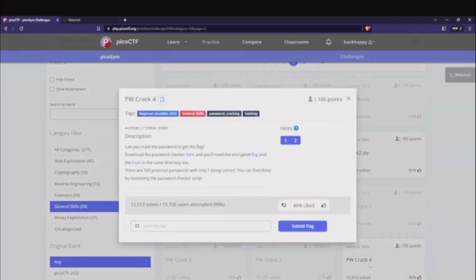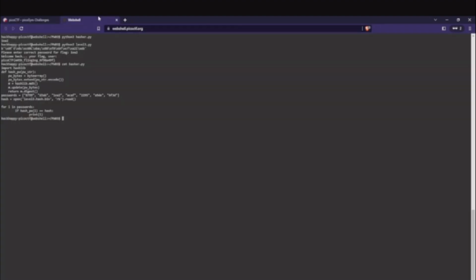Now, password crack 4. Okay, can you crack the password to get the flag? Download the password checker here. You'll need the encrypted flag and the hash in the same directory too. Hints: a for loop can do many things. I think they want me to use a script like I just did.